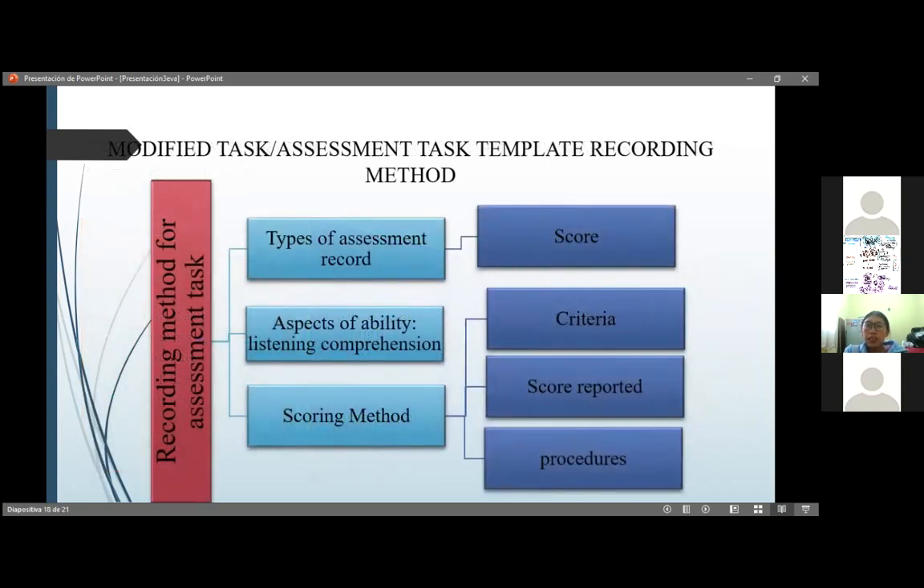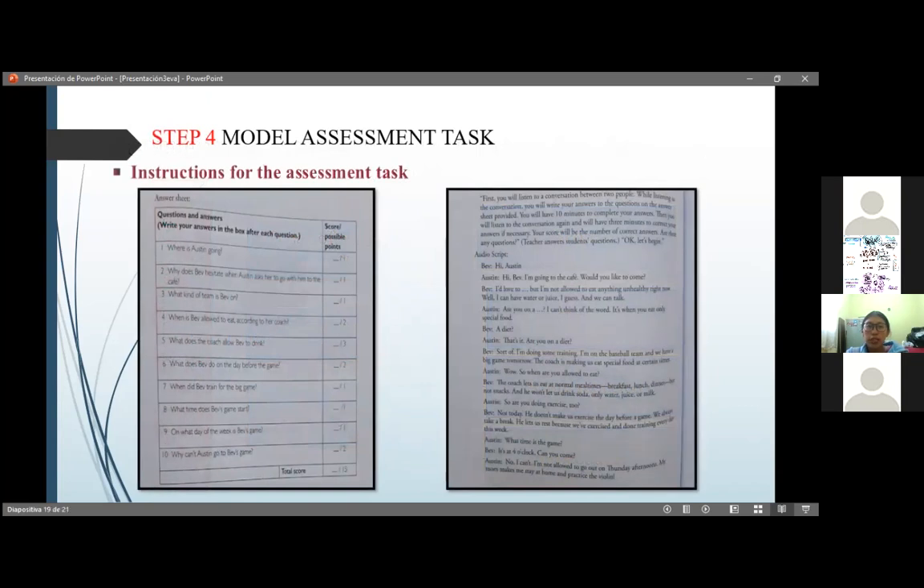So, modified assessment task template recording method. Recording method for assessment tasks. In this case, the type of the assessment record is going to be a score. In this case, they are going to assess the aspect of ability, the listening comprehension. And the scoring method refers to the criteria, the score report, and the procedures. The next, please.